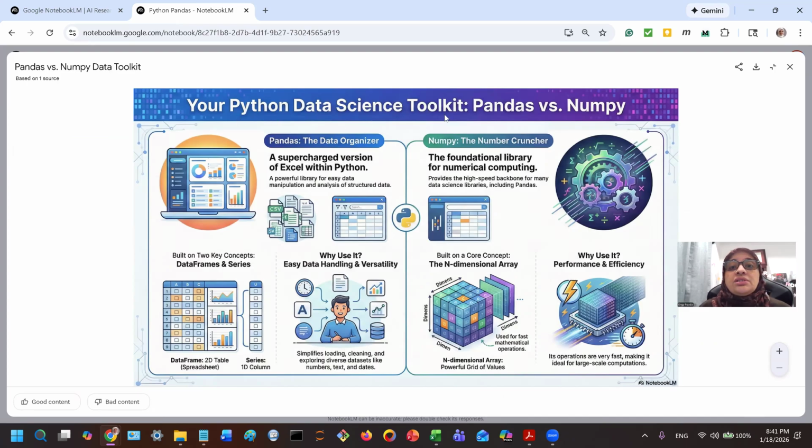So your Python data science toolkit, Pandas versus NumPy, and we will have here half for Pandas, half for NumPy. This is the data organizer. This is the number cruncher, a supercharged version of Excel within Python, a powerful library for easy data manipulation and analysis of structured data, built on two key concepts, data frames and series. And in the book, actually, I explain the difference between the data frame and the series. It is more like the data frame is more like a table, while the series is one D column.